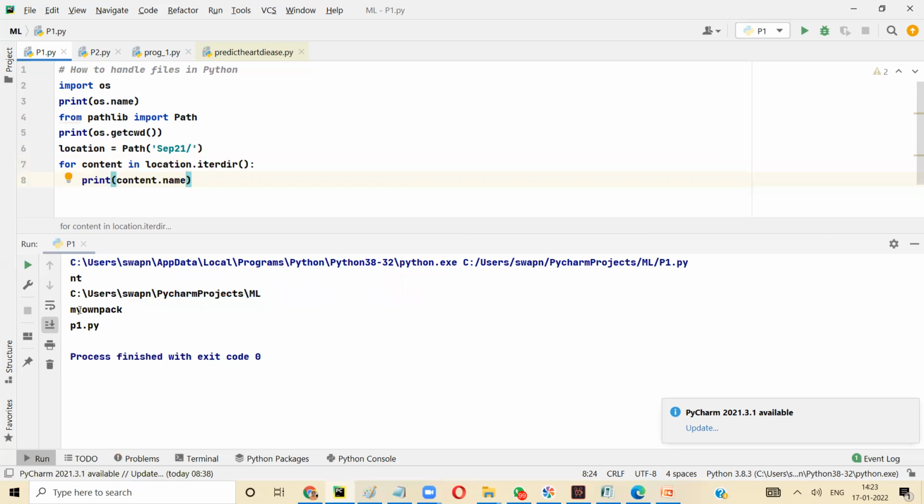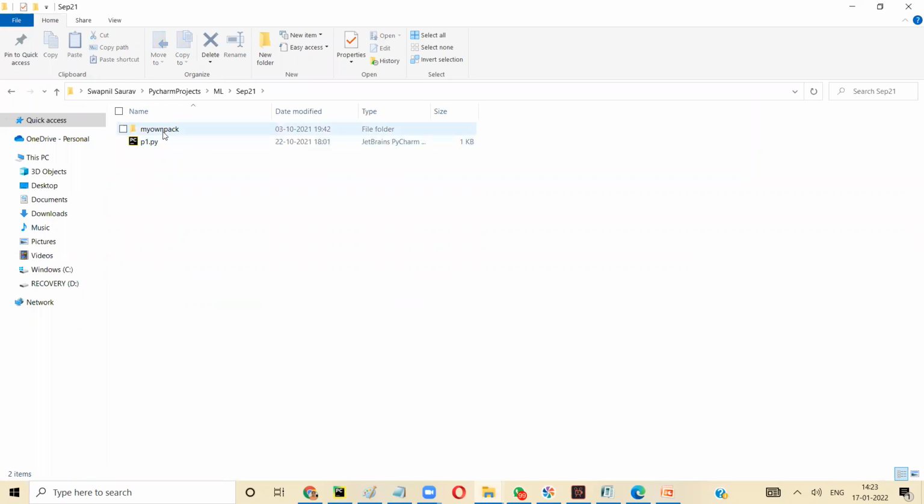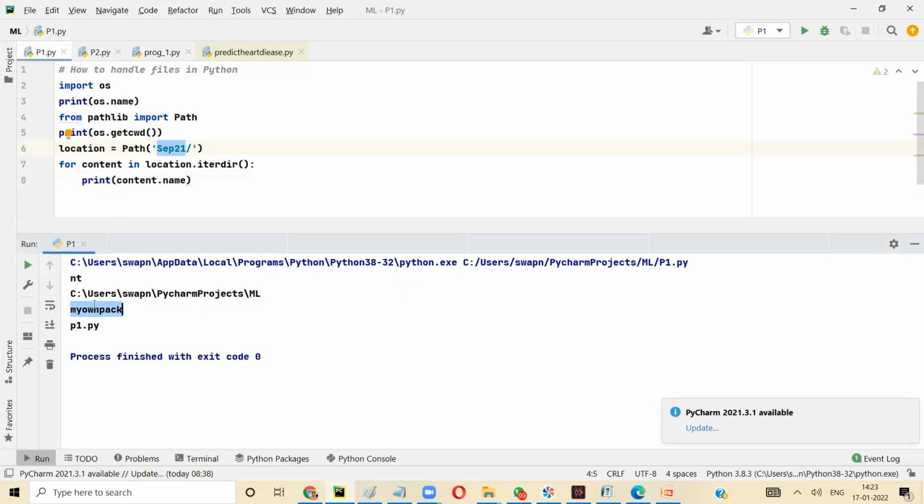So you see, all the content, not only files, but folders both. Inside this ML, you have September 21, and September 21 has these two entries. Let's go and see. You see, my own pack is your directory. So you have my own pack and p1.py.